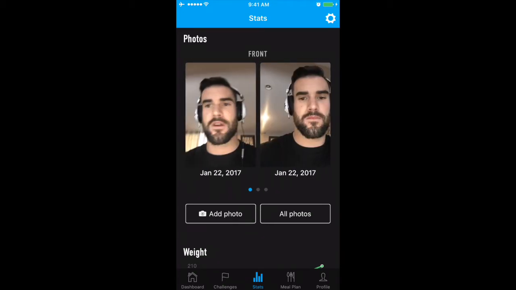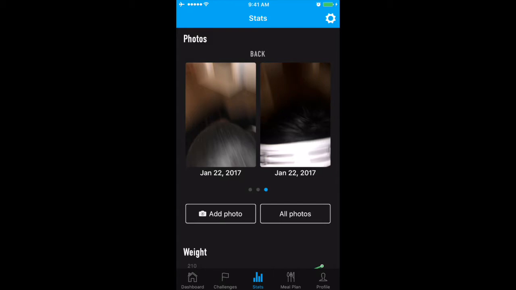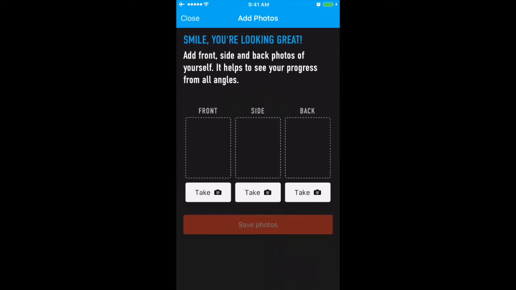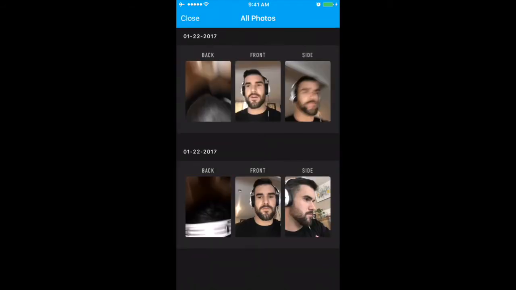So it'll have your most recent picture right next to your oldest picture. This way you can always do that comparison from one to the other. There's your sides, right? I just kind of rushed through this, but this is a view you'll have once you update those photos. And again, you can just click this add photo button anytime you want to take new photos. Okay, and you can also click all photos to view them, and it'll have every set you've ever taken. You can just kind of scroll up and down through those.